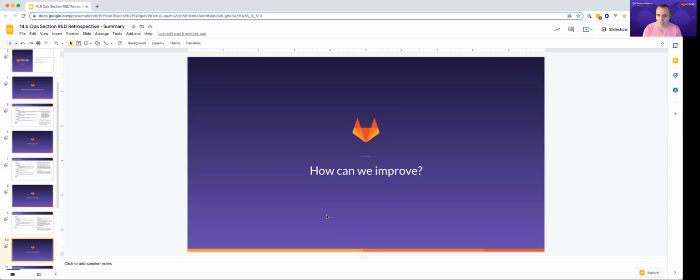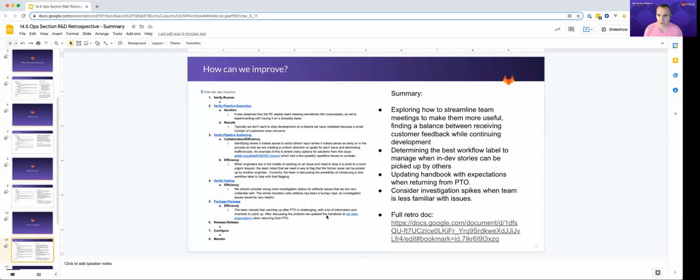The next step is how can we improve. To summarize the great feedback that everyone provided, one thing that jumped out to me was exploring how to streamline team meetings to make them more useful, and finding a balance between receiving customer feedback while continuing to do development. Also determining the best workflow label to manage when in-dev stories can be picked up by others, so that if engineers are working on things and have to pivot to other urgent matters, there can be a signal that each team would be able to evaluate when other engineers can pick up work that's currently in progress.